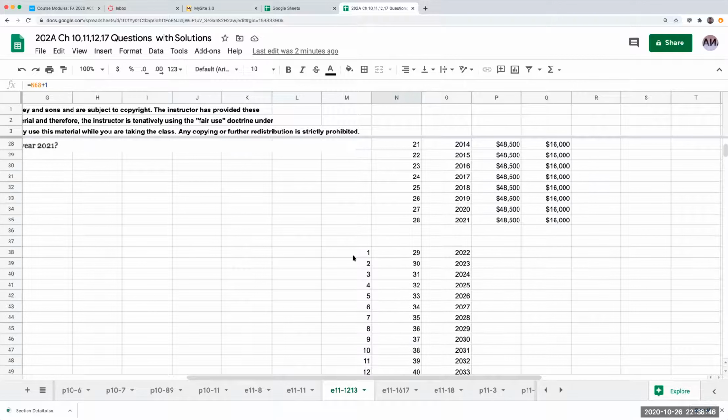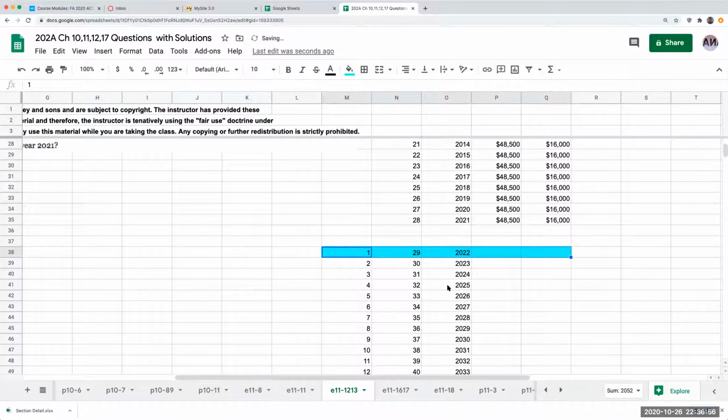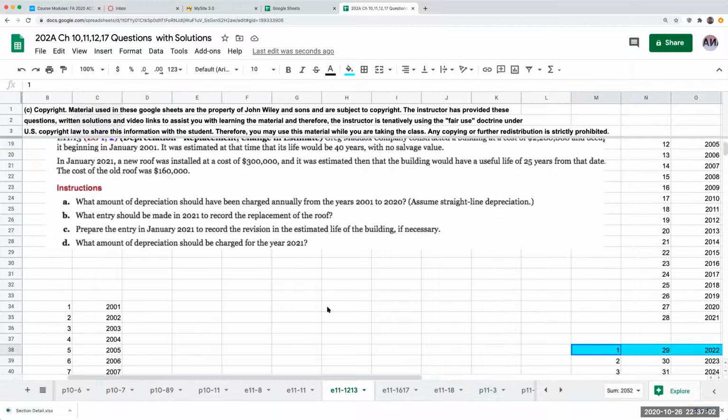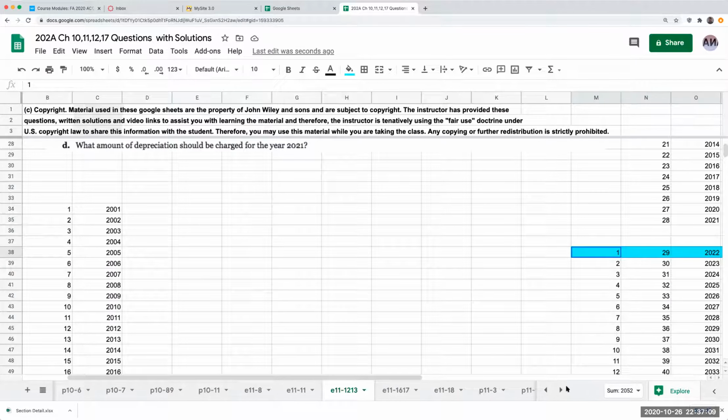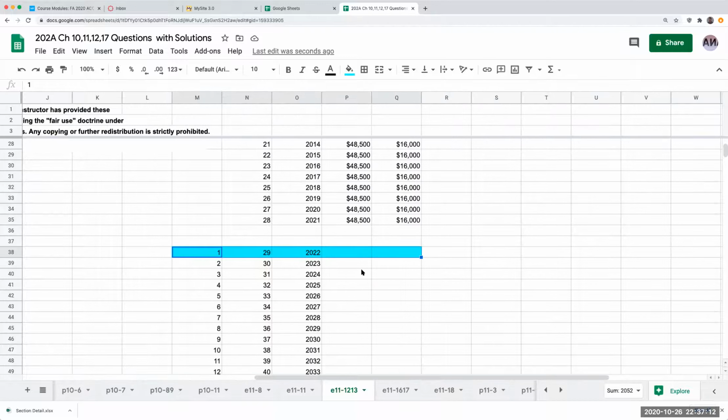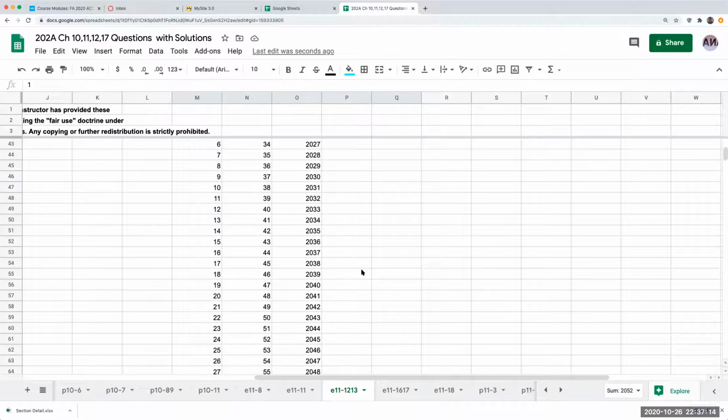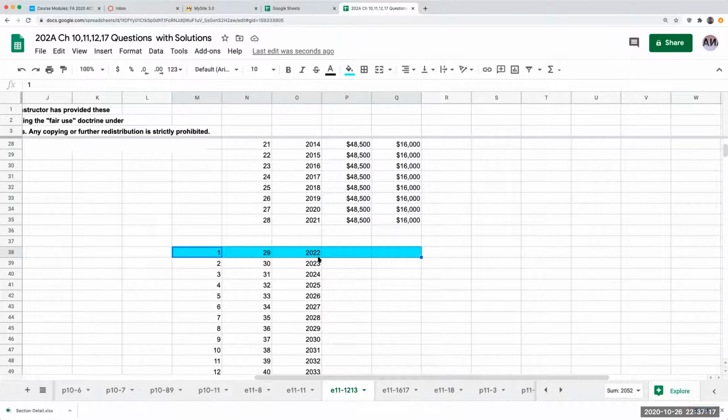So what I've done here is I basically have charted this out up until the date of change. So we're basically saying that this here is going to be our new estimate, right? Because we're really saying at this point, we've now determined that starting in 2022, the probable life will extend to the end of 2053. So what I'm going to need to do is figure out how much depreciation I have taken up until this point, and then come up with new amounts for these two parts here.